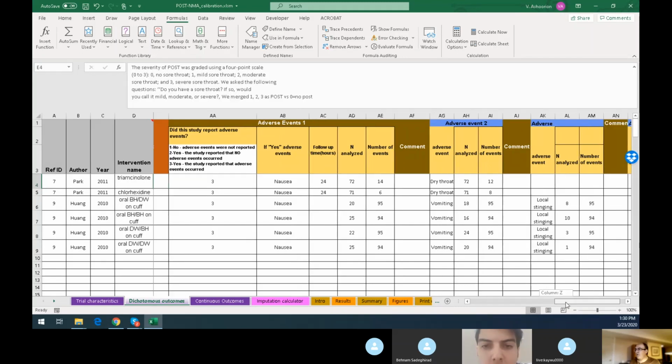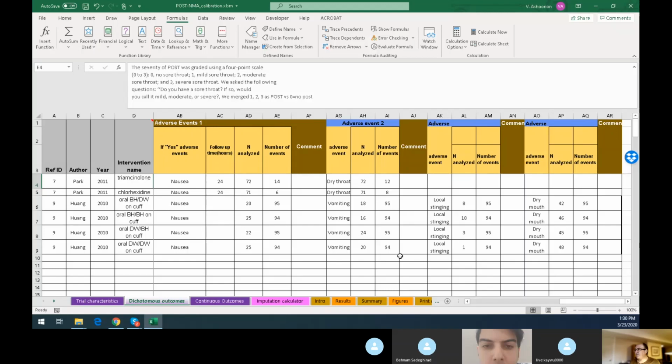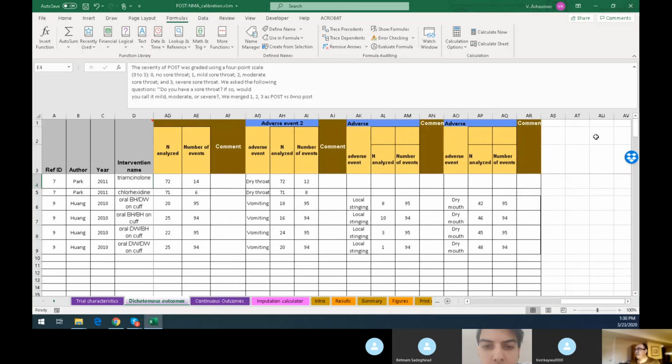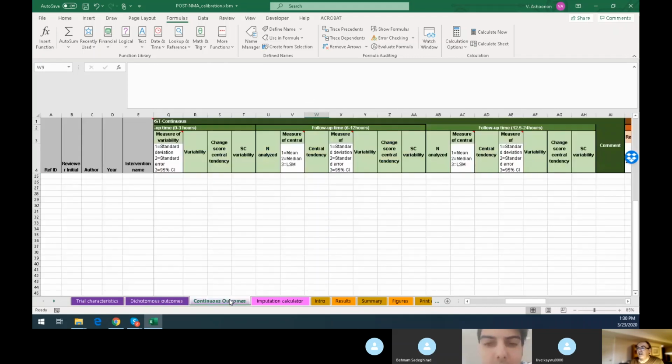If you need more space, for example, if there are more than 4 adverse events, please add more columns here and add more adverse events in the next column. Benon, do you need to add anything? No, everything is good. Go ahead. Do you have any questions? I'd like to move forward with the continuous outcome. No. Okay.